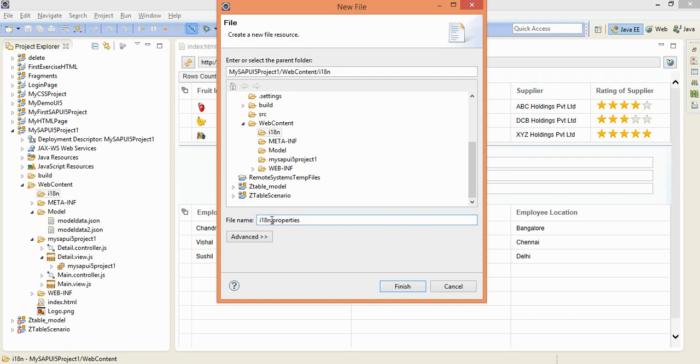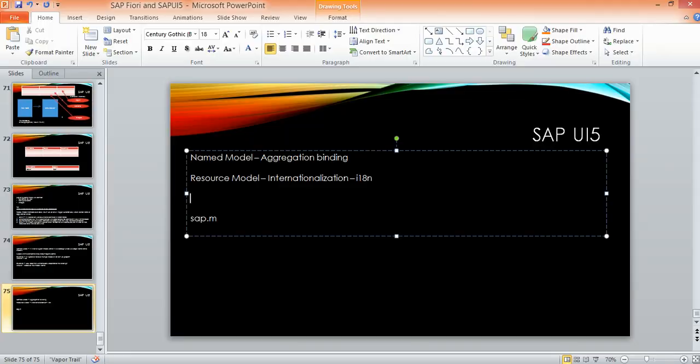Again, a question that might be asked: can you rename this I18N? Yes, we can, but it is recommended to have this folder and this file name, something like I18N, and then we put the extension here as .properties. Okay, this is a properties file, i18n.properties. Let me just copy this file name and put it in the PPT for your reference.